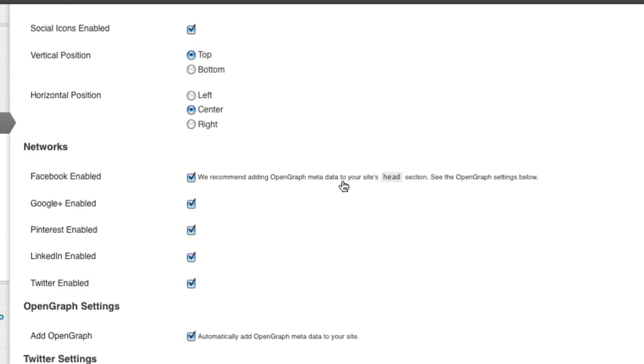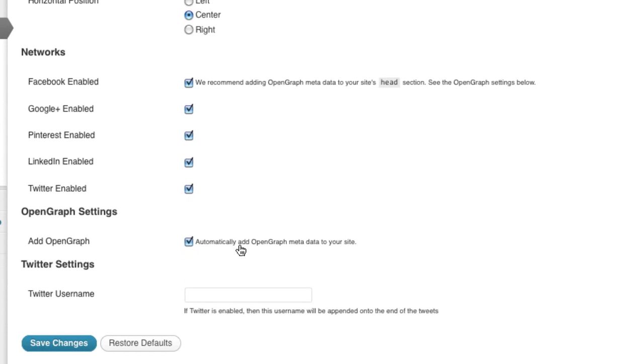And you'll notice a note here on the Facebook checkbox, and it says that we recommend adding the Open Graph metadata to your site's head section. We do have a setting to add Open Graph down here under the Open Graph settings. Now there's a lot of different plugins that integrate with Facebook. You might have some Facebook comments going or some other social sharing icons, and those plugins could also be adding the Open Graph. So check those plugin settings. If they're adding Open Graph, then you've already got it set. Also, there's a couple of SEO plugins that add that as well.